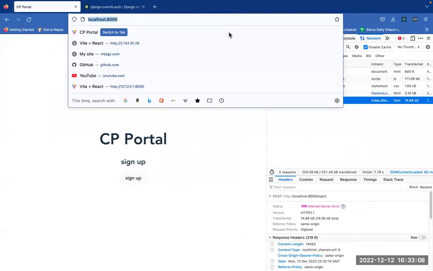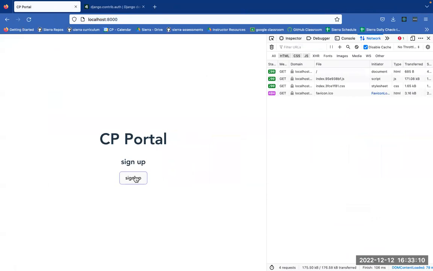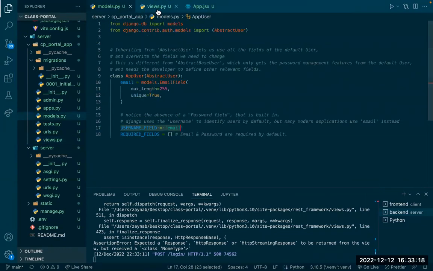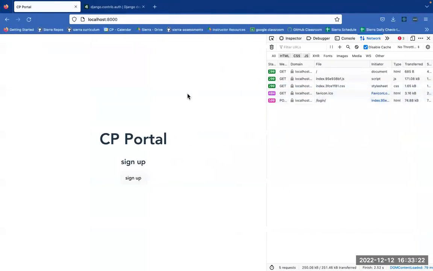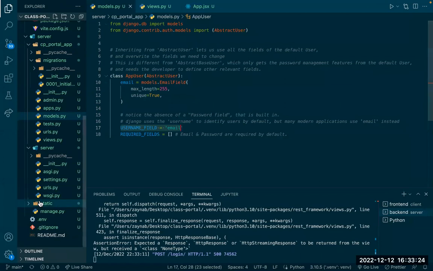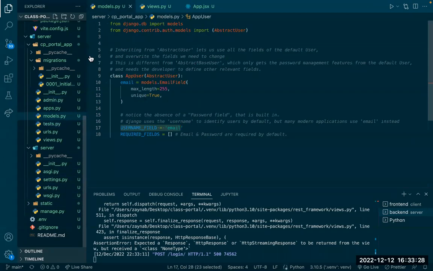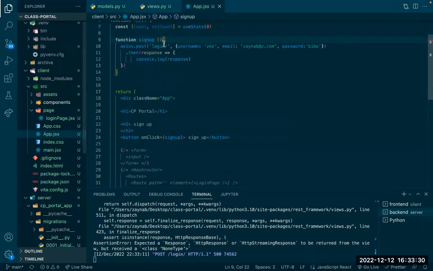Okay. Let me refresh. Sign up. Okay. Oh, it went to login. That is my bad. So yeah, it's going to /login, which is not what I wanted to go to. Wrong URLs. Okay. Gonna go back to my app. It's not /login, it's going to be sign up.